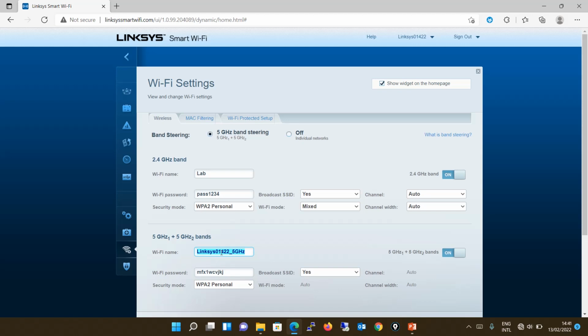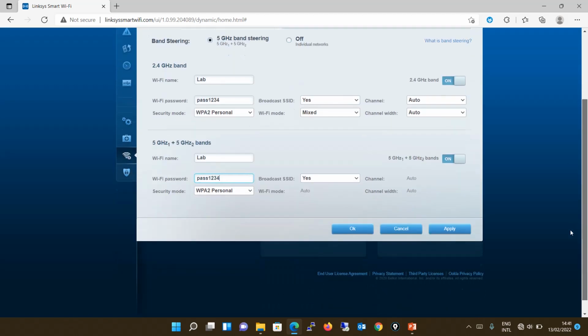Then for the 5 gigahertz channel, it is asking me again for the Wi-Fi name. I will put a similar name, lab, and the password I will set as pass1234. And simply what I will do is apply the setting.